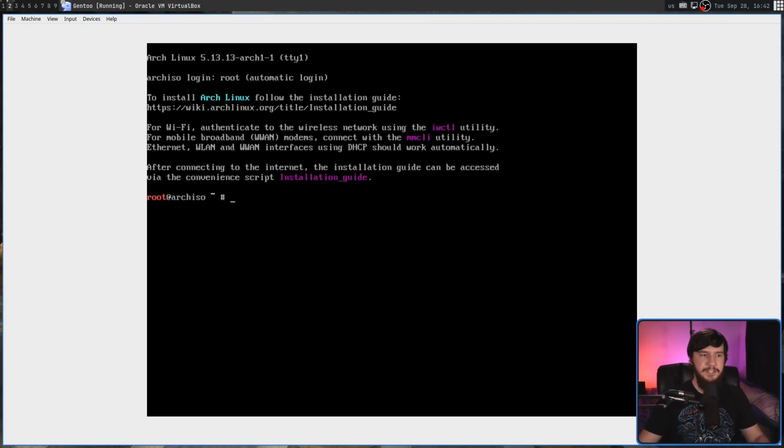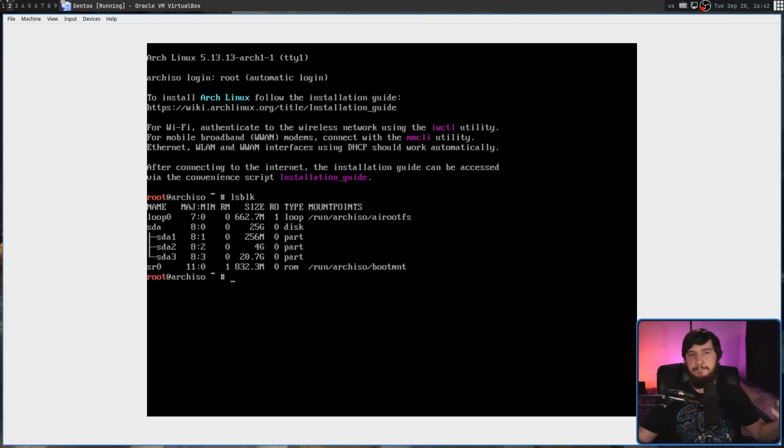The first thing I would recommend doing is running lsblk. This will go and tell you what partitions actually exist on your system. So I know that my system is installed on SDA, and I have an SDA1, SDA2, and SDA3. What we need to do is mount the root partition.